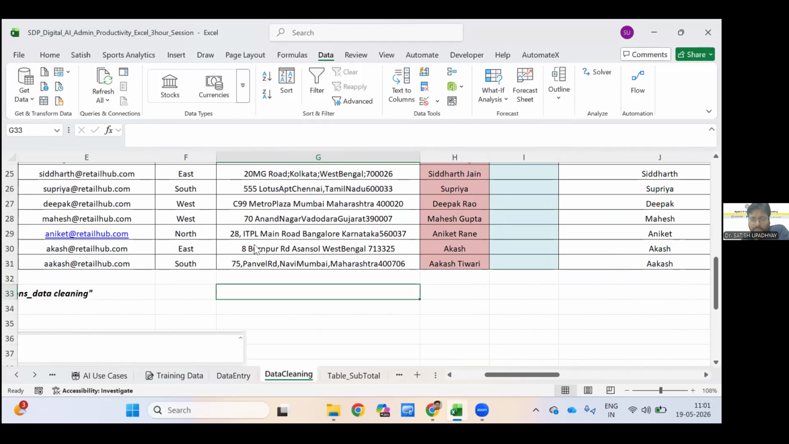So I'm moving on to the next part. I hope this is clear. Instead of showing you the duplicacy, can I move to the next part? You only have to select the data set and click on remove duplicates. It will remove all the duplicacies.